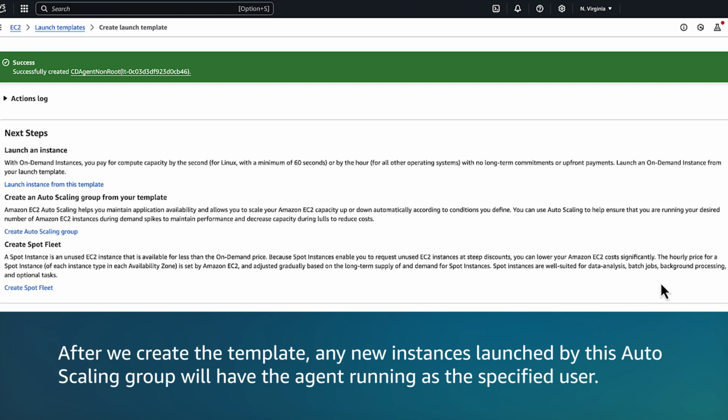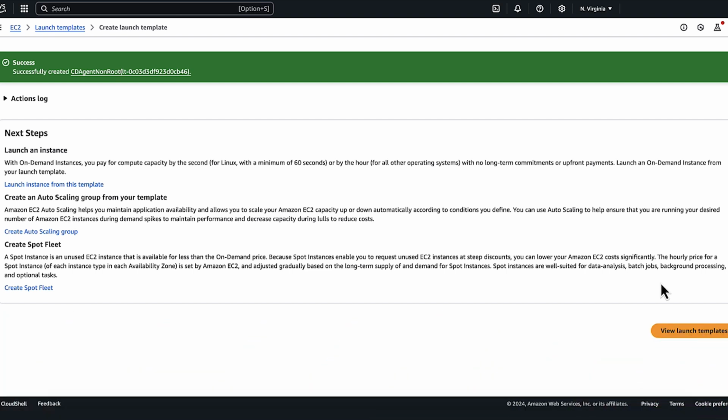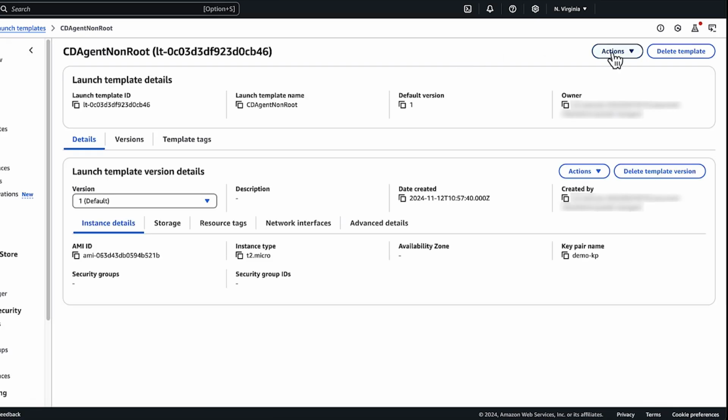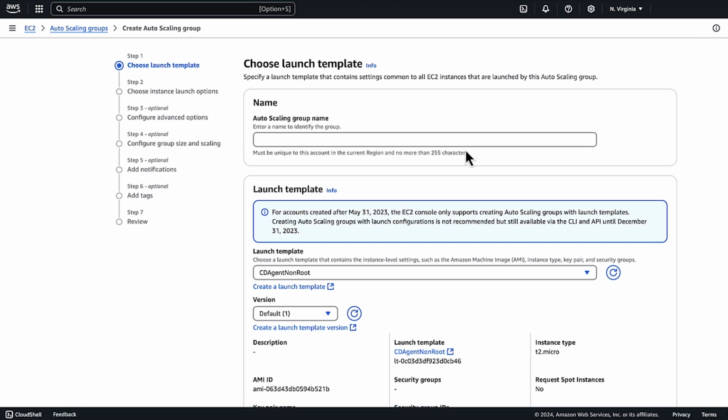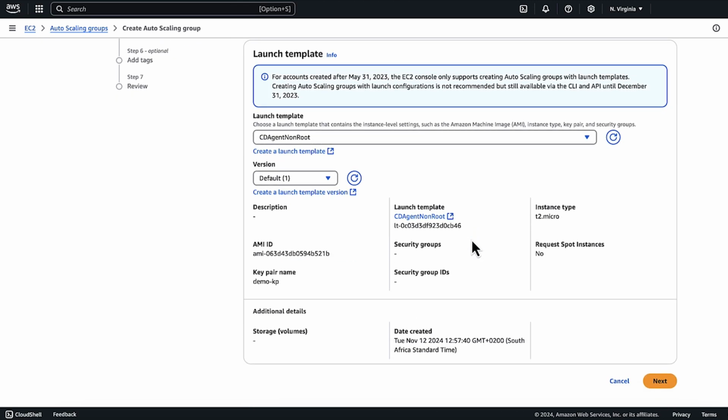After we create the template, any new instances launched by this autoscaling group will have the agent running as the specified user. To launch an autoscaling group from the launch template, first navigate to it. Choose Actions, and then choose Create Auto Scaling group. Enter a name for your autoscaling group, and then follow the configuration wizard.